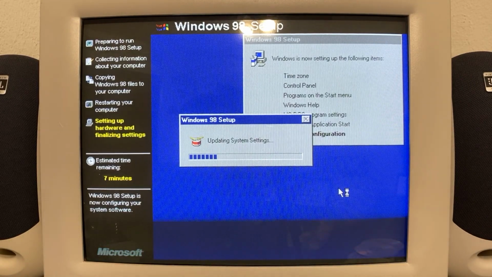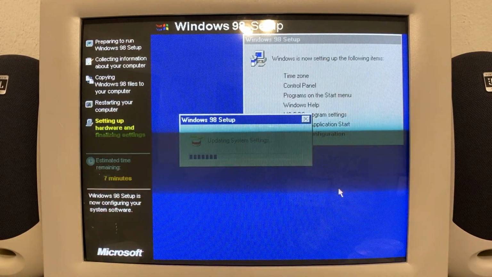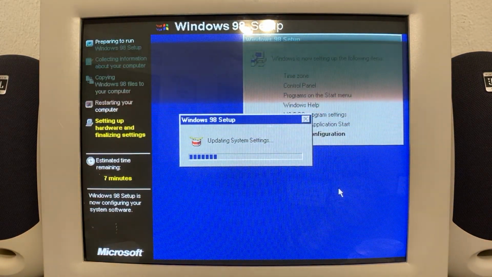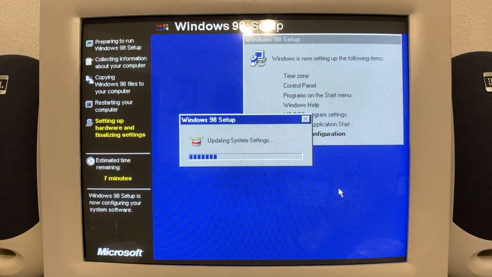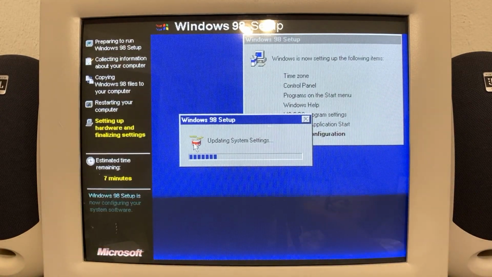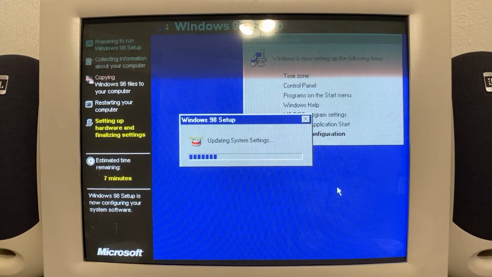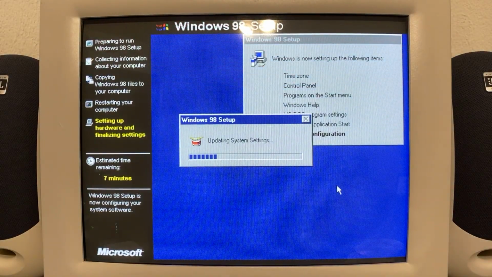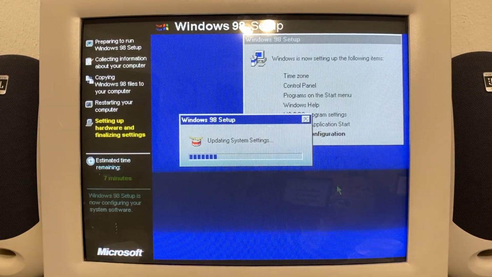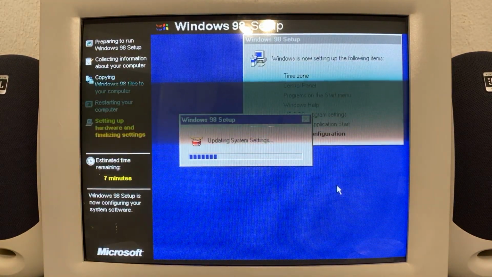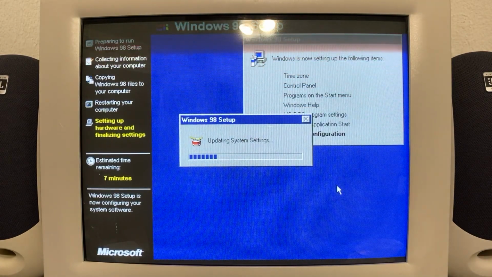And now we go into everyone's favorite, the drums. Updating system settings. Just look at that icon right there. That icon was eventually reused for an animated cursor, obviously, included with, I think, Windows 2000 up to Vista, I guess.